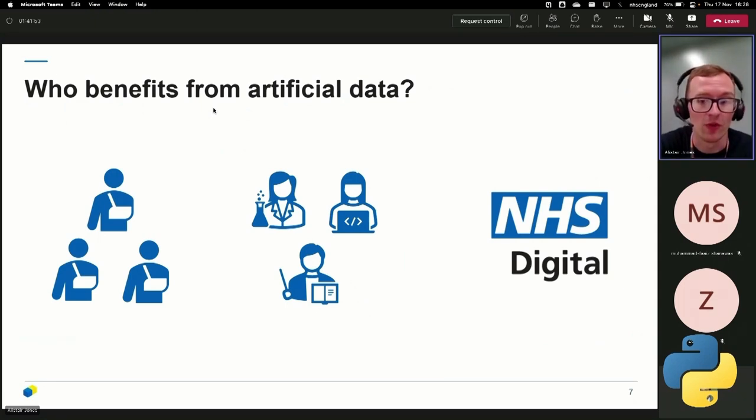We as an organization also benefit from both of these things. First and foremost, we've got a duty of care to our patients to minimize the processing of their personal data whenever possible. And we benefit from the efficiency savings by having a smaller number of well-informed DARS applications that will be easier for us to process.